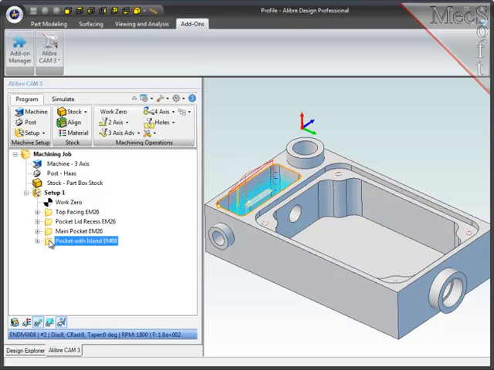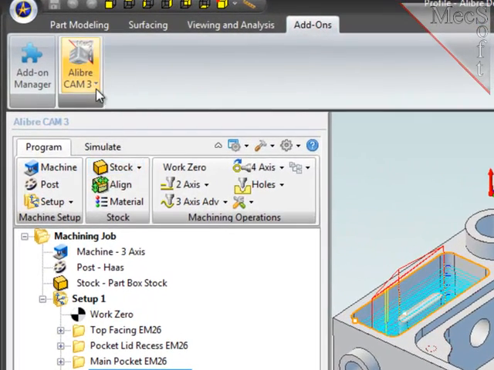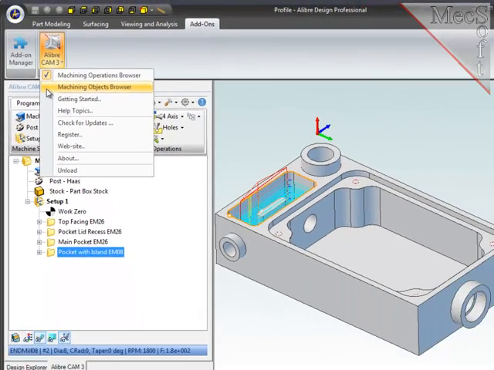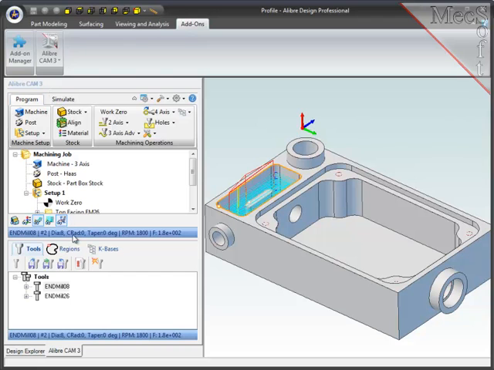To prepare for these 2 new profiling operations, I'm going to predefine the containment regions that I will need. One at the top of the boss and the other at the top of the pocket. So I will also bring up the Machining Objects browser, which appears below the Operations browser.